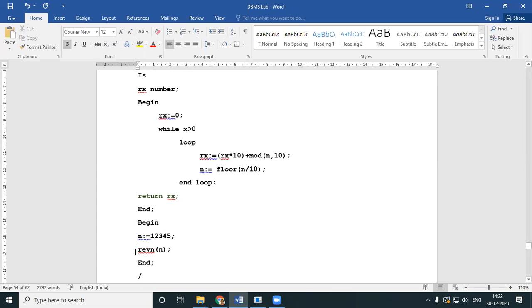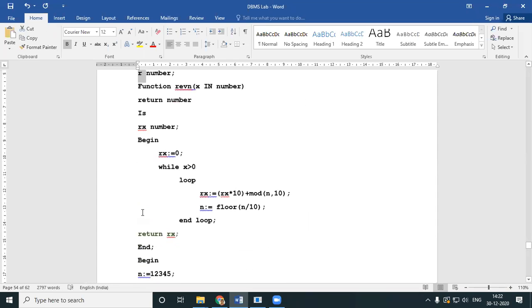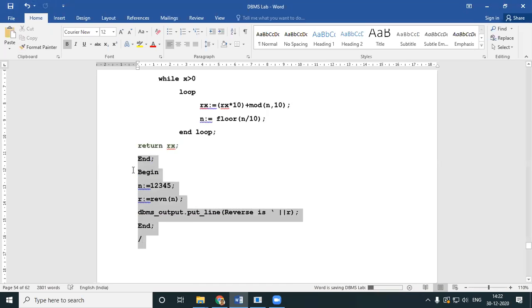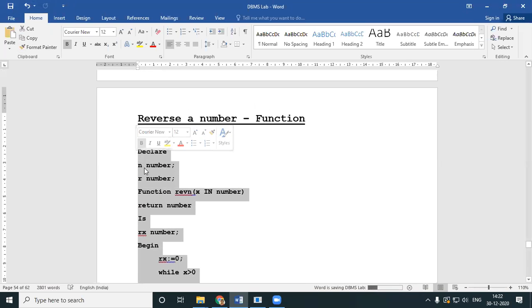So here you write R. You have R is equal to reverse of number, and then you write your output over here, dbms_output.put_line, type in your reverse. Reverse is R. We'll save it. Take your code, put it that side.